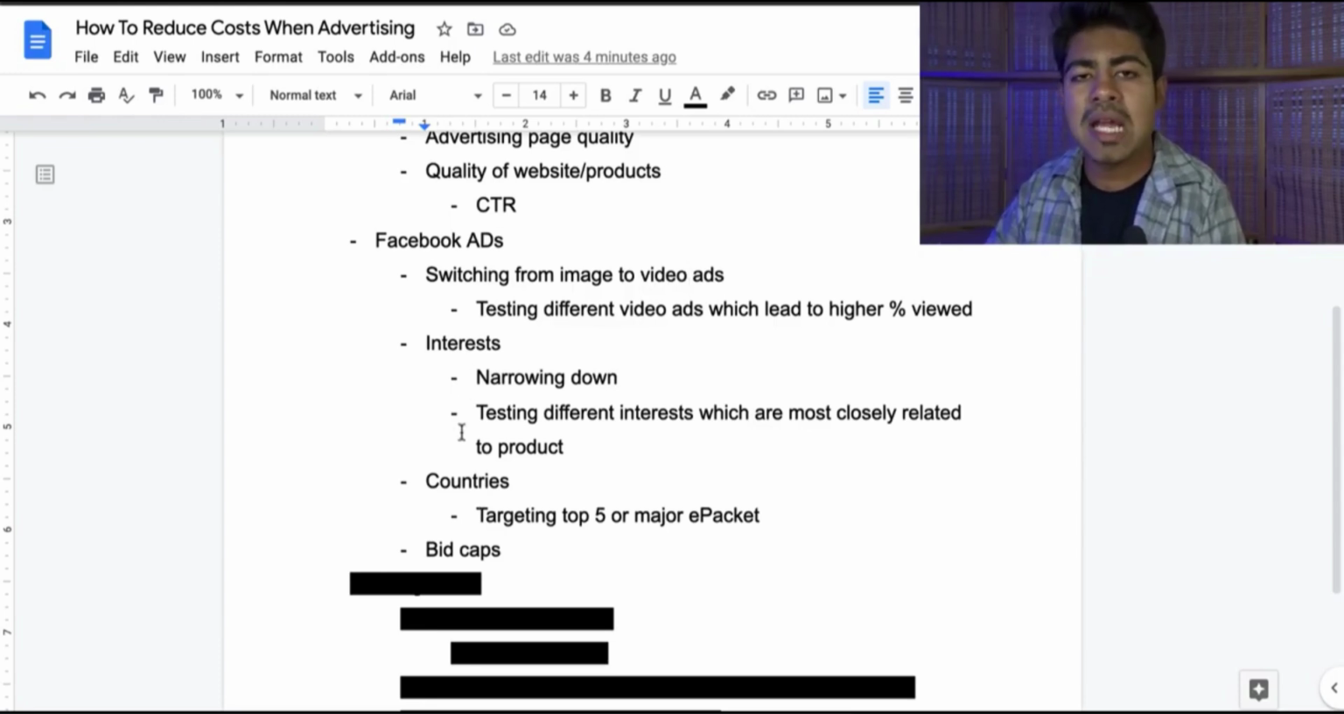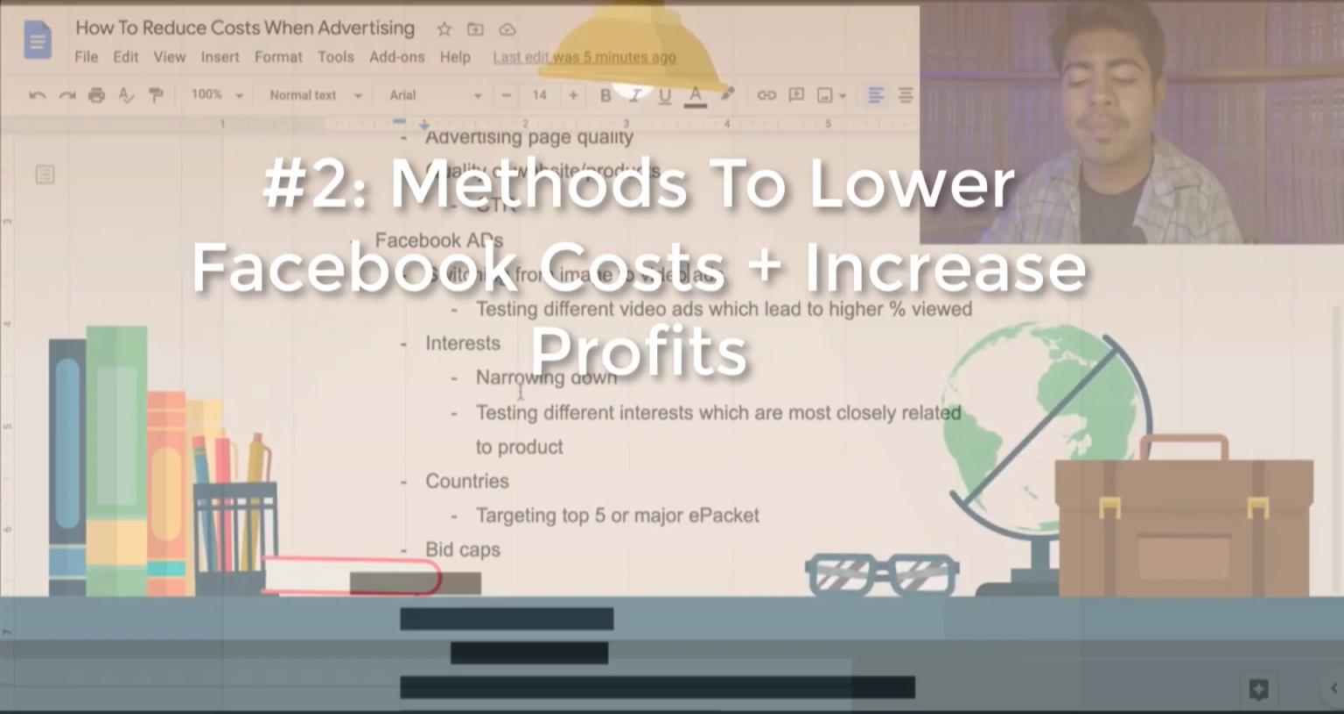But these 4 things, if you do one after the other and if you combine all of these, will definitely let you lower your cost when it comes to Facebook. And these things can also be applied to other advertising platforms similar to Facebook, like Twitter, Pinterest, TikTok, etc.